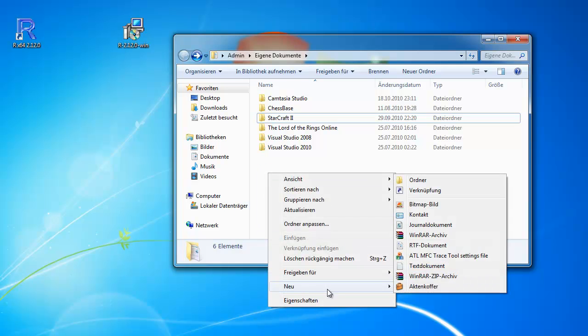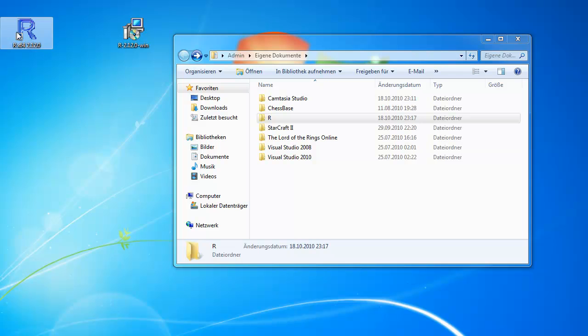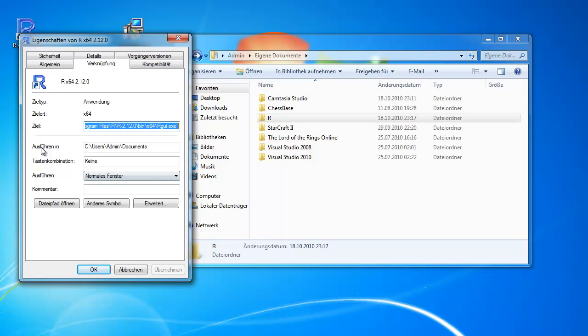So I create a directory R. Then I click on the icon with right click. Properties, and this is where it is executed in. This means executed in, and here's the path. I want it to be executed not here, and the files should not be here. They should be in the folder R.